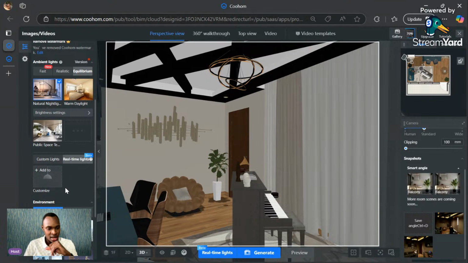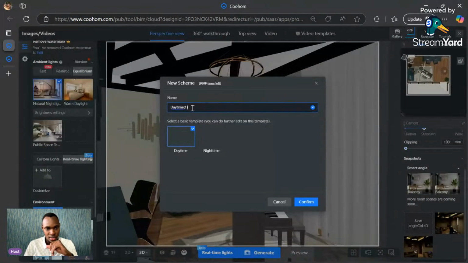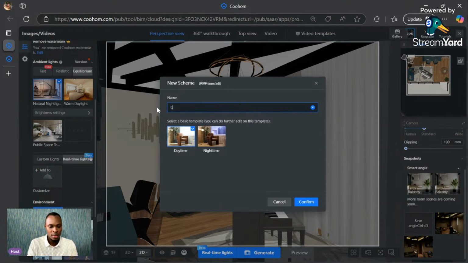So how we can easily do that is I can say add two. I can give my light a name. So call it the creative room. Confirm.